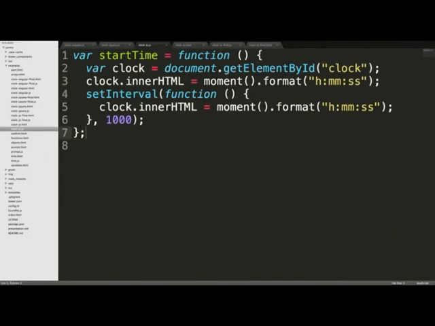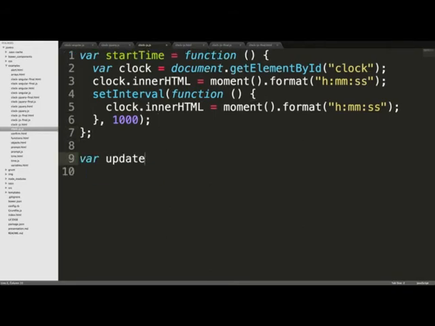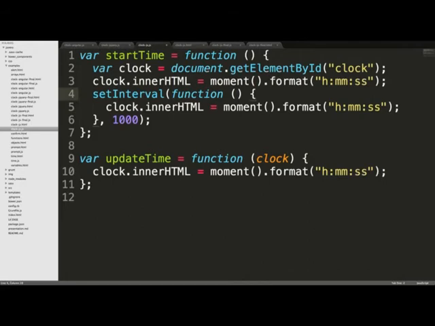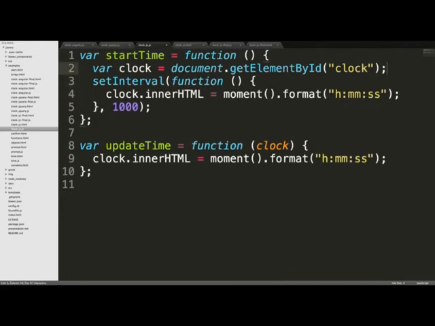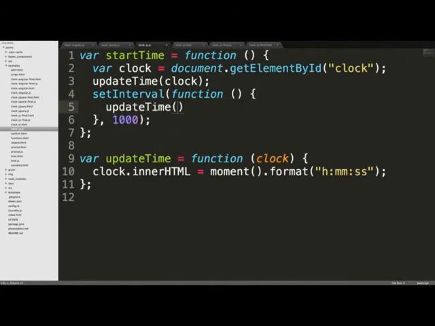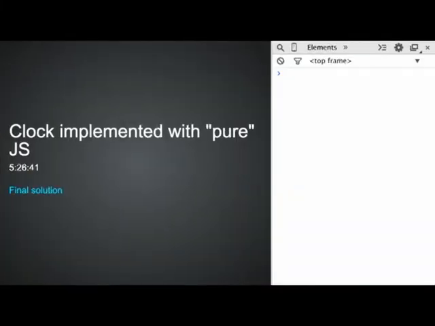And of course, do this a bit nicer. We can have its own function, so that we only do this once, and we don't want to use closure in this case. So we give it a parameter clock, and then we can give that value there, and we can do update time clock. So yes.